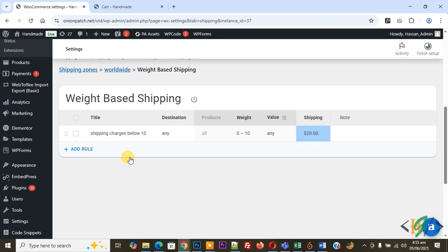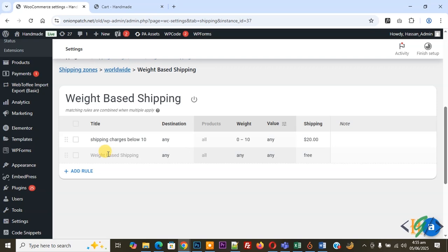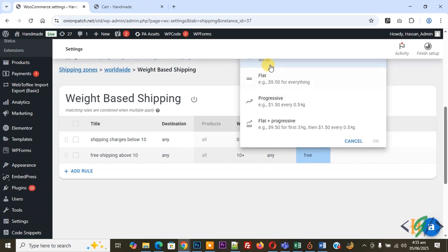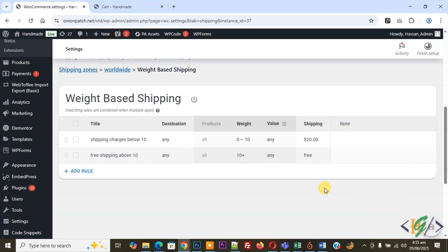and then we are going to apply free shipping above a specific cart weight. So click on add rule. So we are going to add a title. So free shipping above 10 kg, destination any, all, weight 10 kg up to excluding infinity, maximum 10 plus. We don't add any value. Now you see shipping. So we charge free shipping, apply. If you want you can add a note and then click on save.